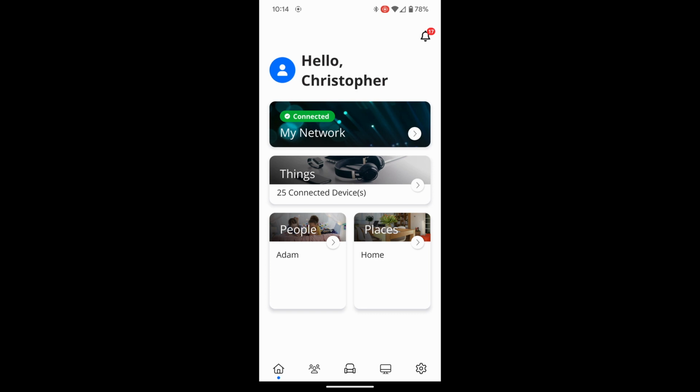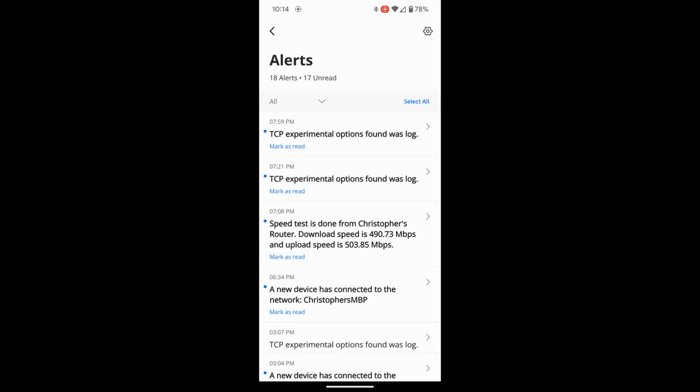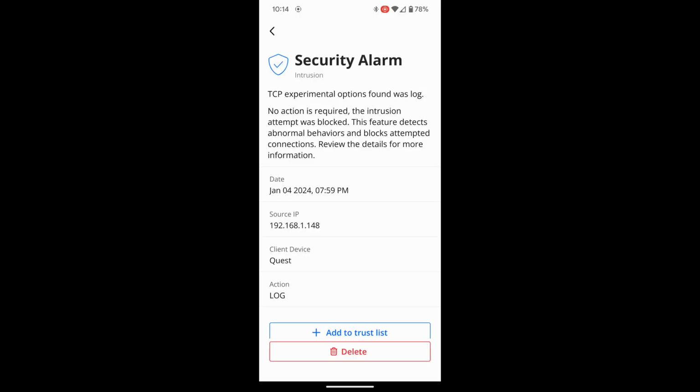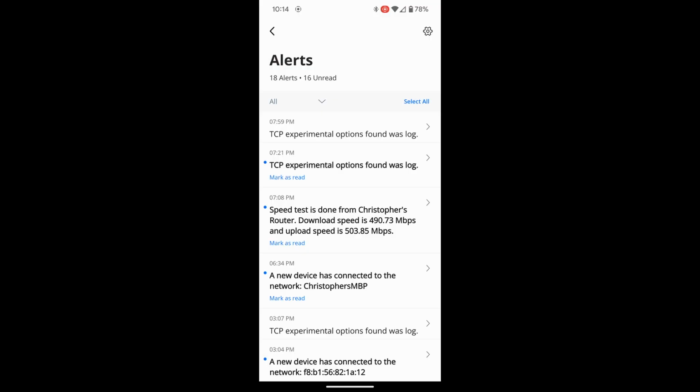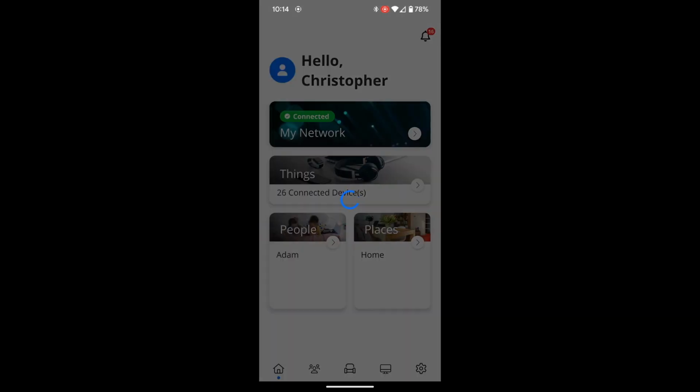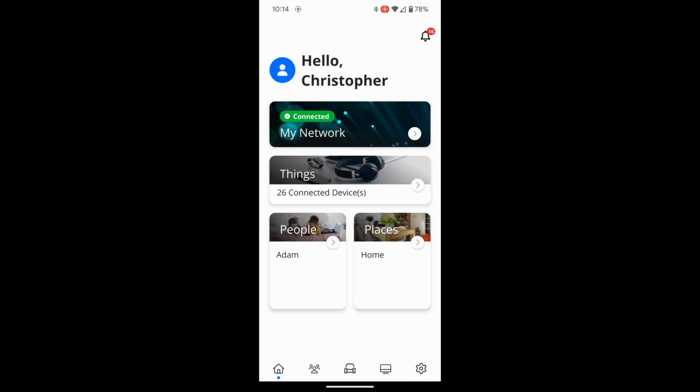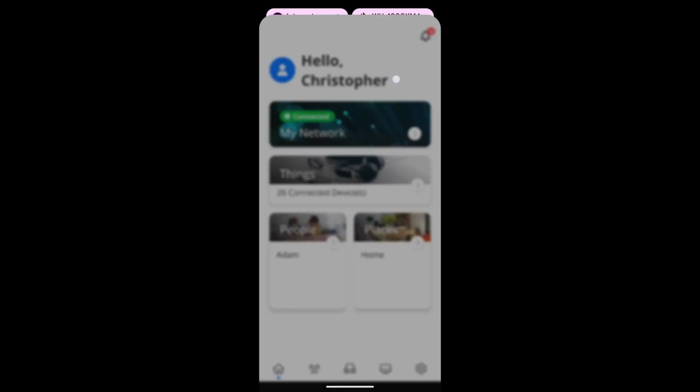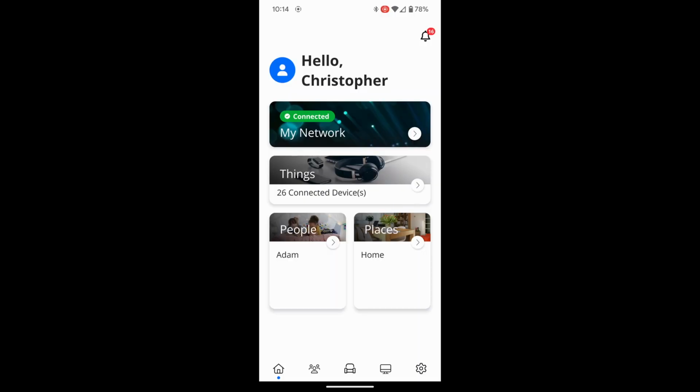So this is the Allo app, and you get alerts. If we look at this one here, it's saying it's coming from the Quest. It's saying it detected abnormal behaviors and blocked attempted connections. I need to look into that to find out what that actually means. It sends me alerts every time, a little notification up here saying that I've got this alert.